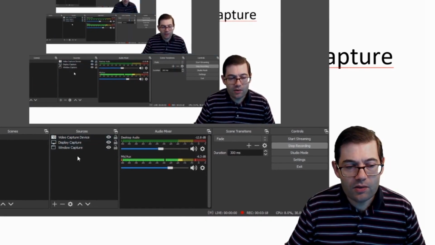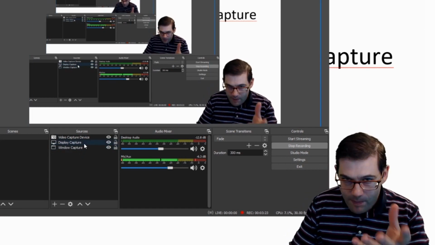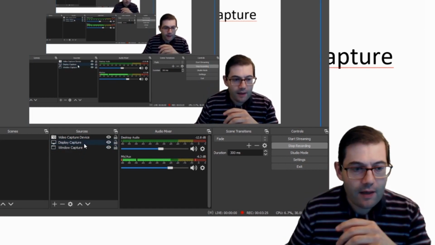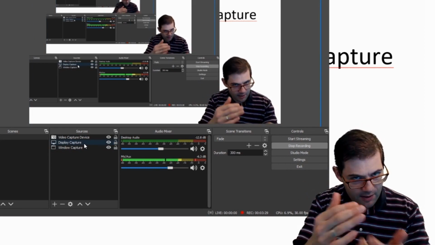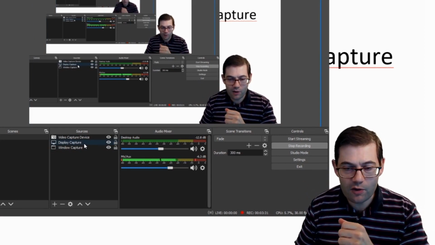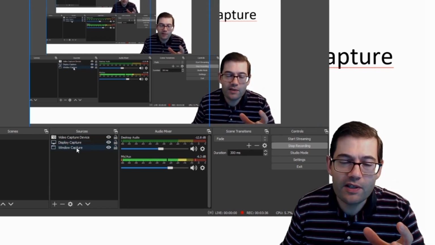So you can see here in the sources, there are three sources. I've got the video capture device, which is my web camera. This is on the top. Then I've got display capture, which is my monitor. And so this is giving you this infinity effect with OBS and the Word document behind me. And then you've got Windows capture.